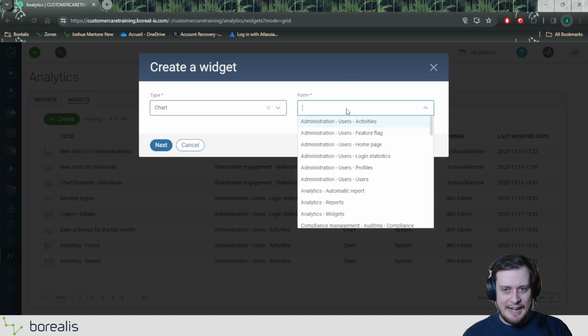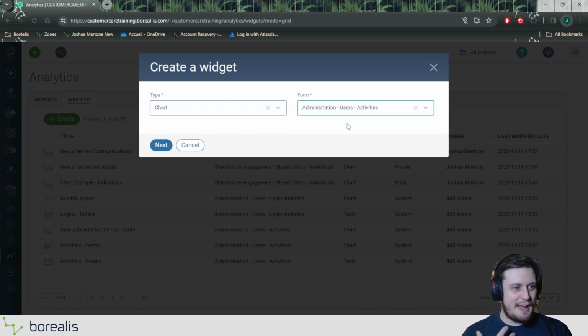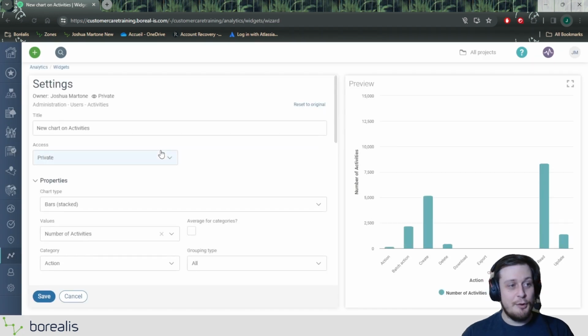Now, do you see we have some user features here? Like we could see information on the users, their profiles. We can even look at login statistics, what's on their homepage, feature flags, and activities. Let's see what type of activities our users are doing, and let's just hit next and see what's available to us.